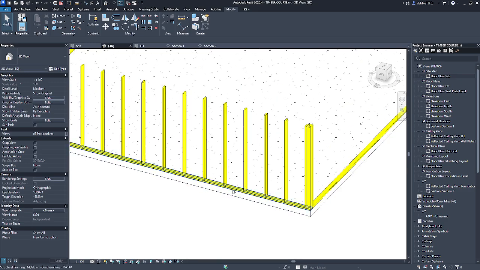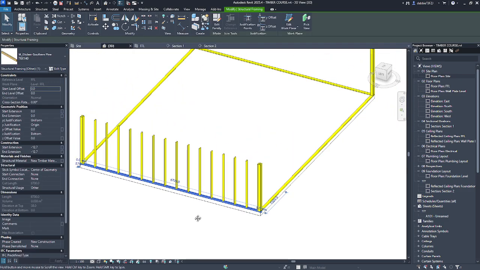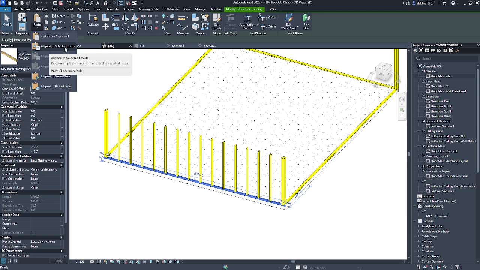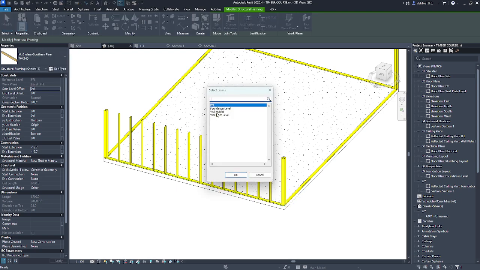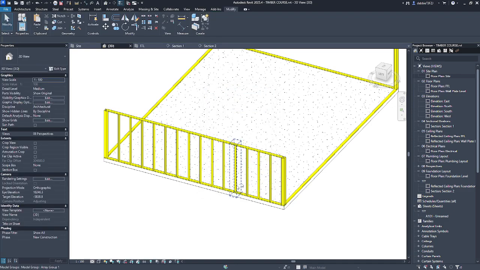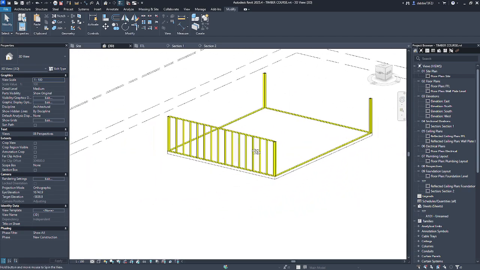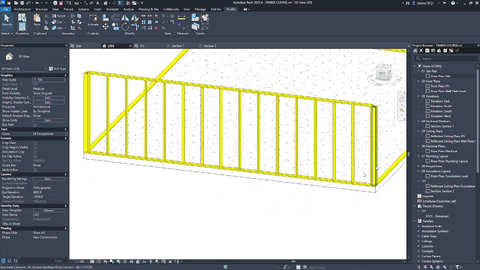So let's select our base plate for that wall. We're going to go to our top ribbon, to clipboard, select copy to clipboard, and paste aligned to selected levels. So we're going to go wall height. Press OK, and it'll move it into place for us. There is our first halfway done wall.